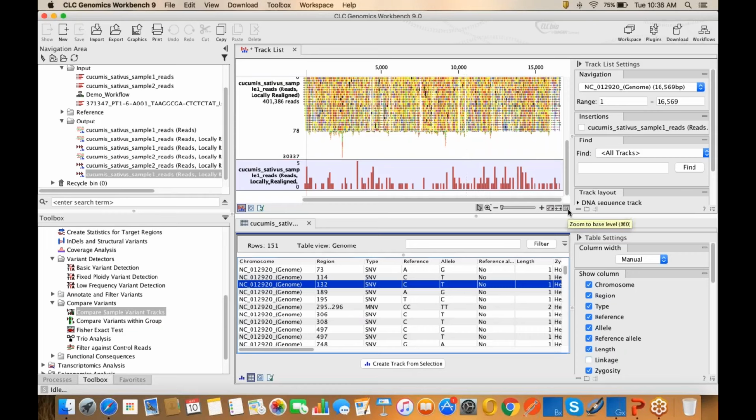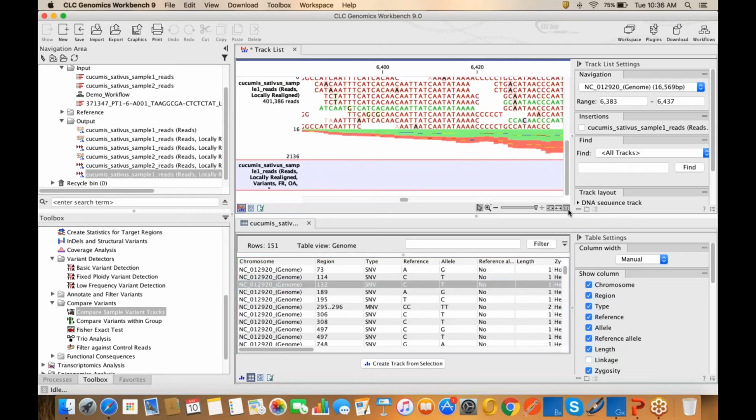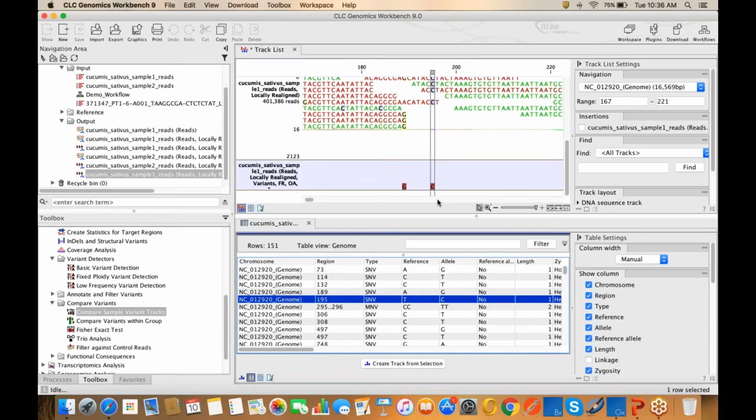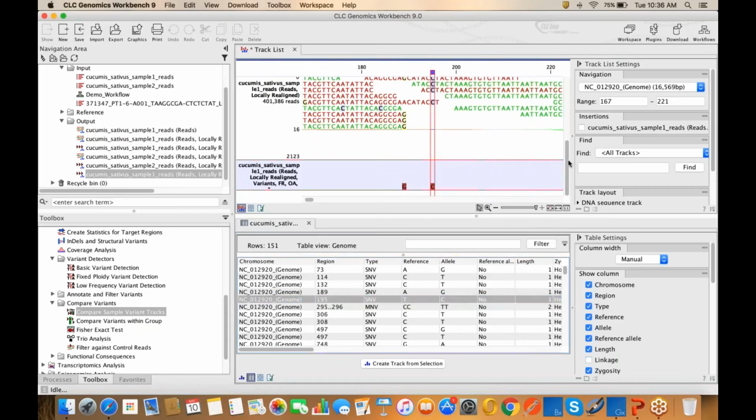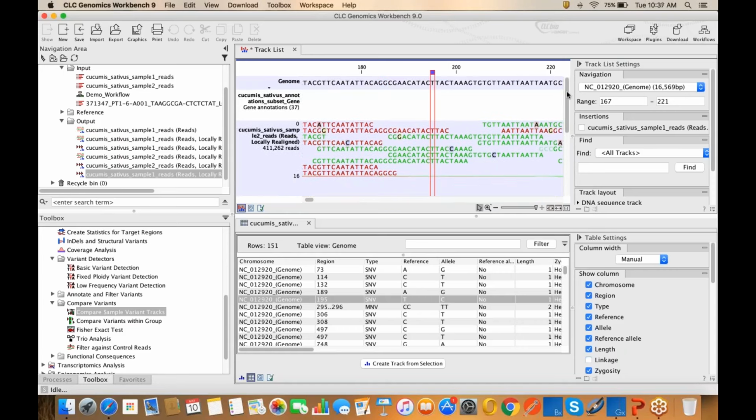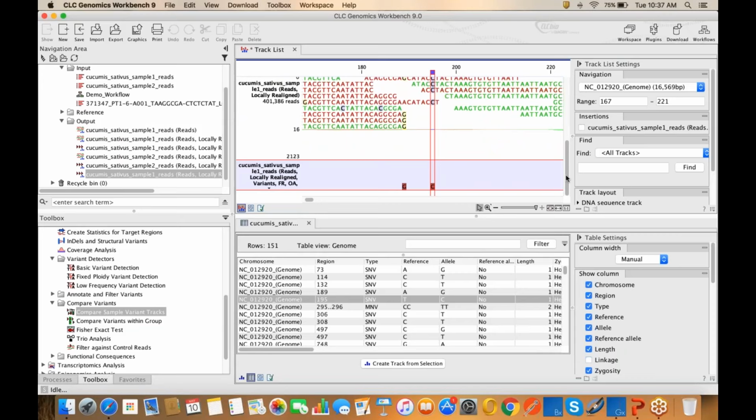And now I want to explore this variant at the base level. So I click to go to the base level, zoom to base level, and say if I want to explore this variant, I click on it, and as you can see, it's going to take you to that particular variant in the track, and then you can visualize that particular variant along with all the different tracks and all your different annotations in one single view. So the track list is also another very powerful feature of the workbench.